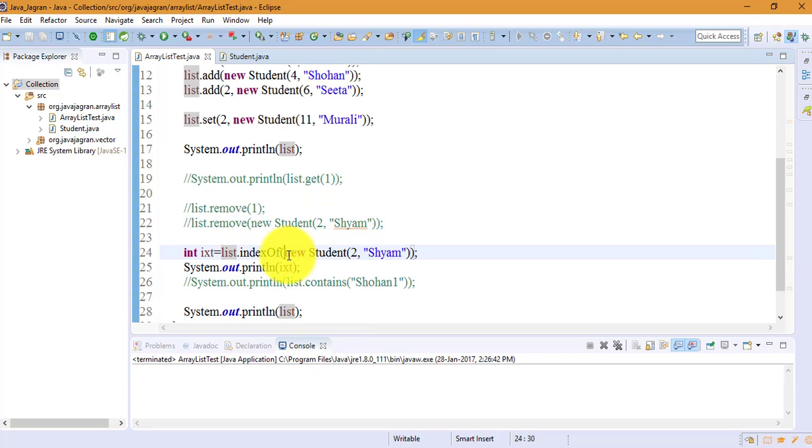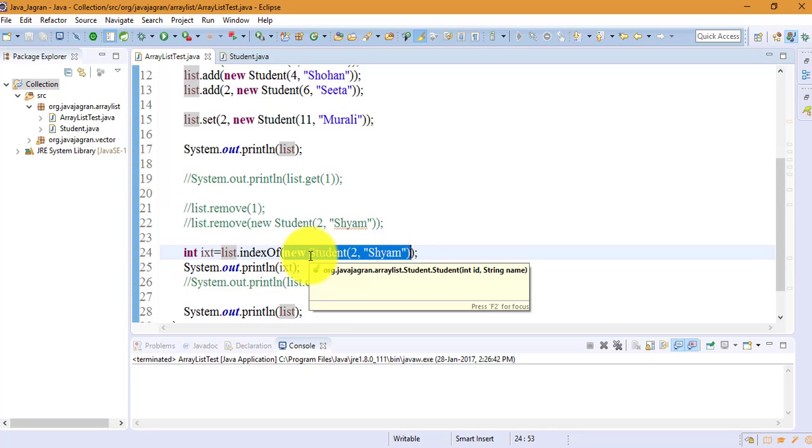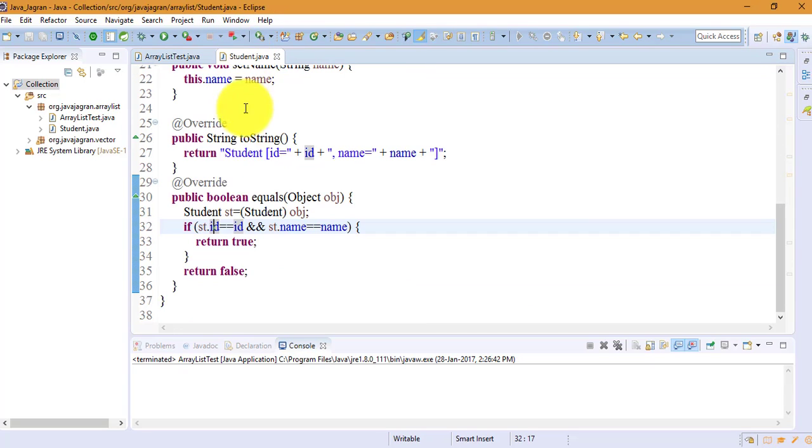So how will it find? It will just go into the ArrayList and call the equals method. Based on the equals method, it will come to the conclusion whether the data is available or not. And the other thing is the toString.